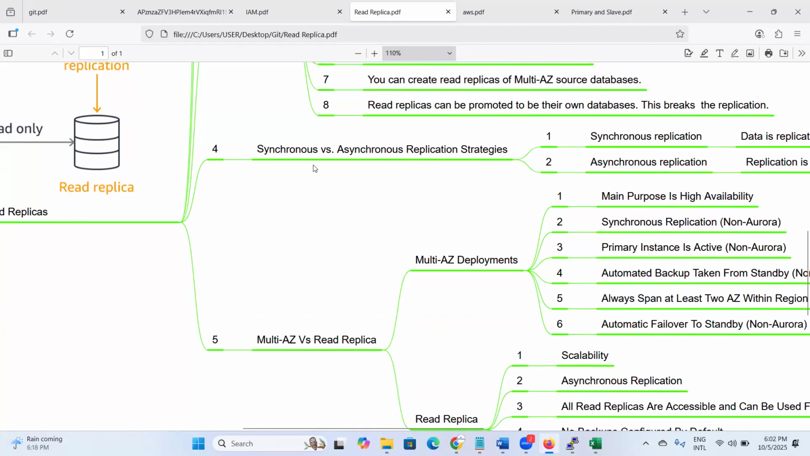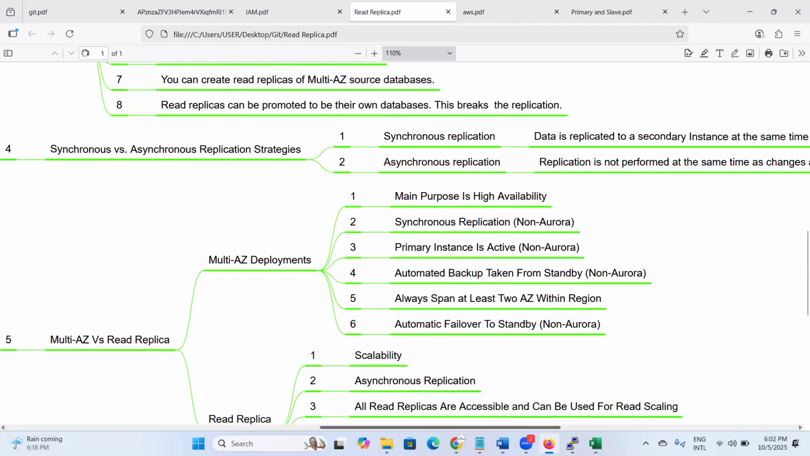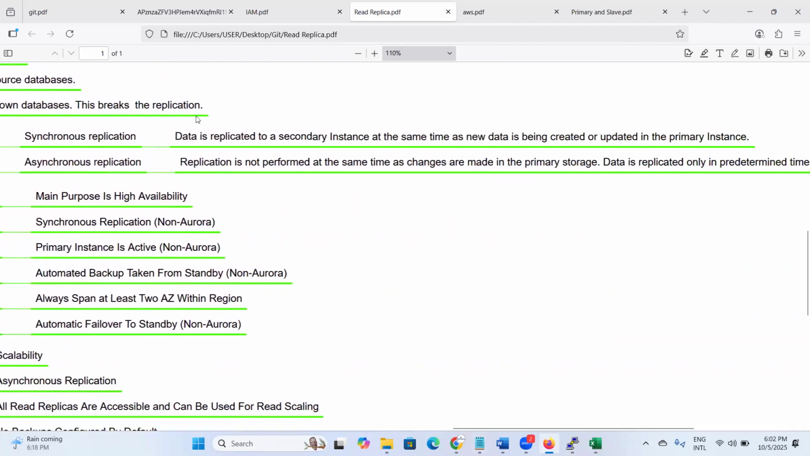Synchronous versus asynchronous replication strategies. In synchronous replication, guys, data is replicated to the secondary instance at the same time as new data is being created or updated in the primary instance, guys. So whatever data you update in the primary server, you get the same data in the secondary server, guys.